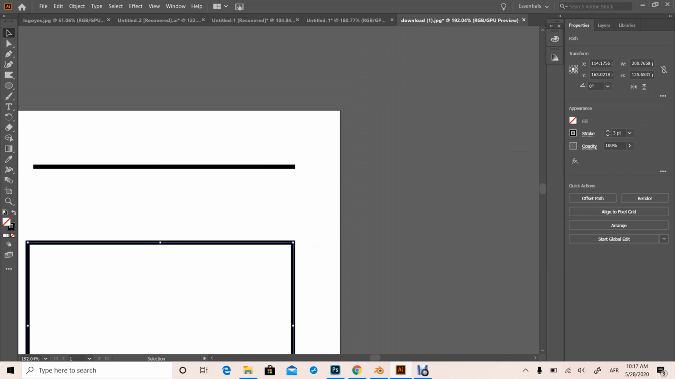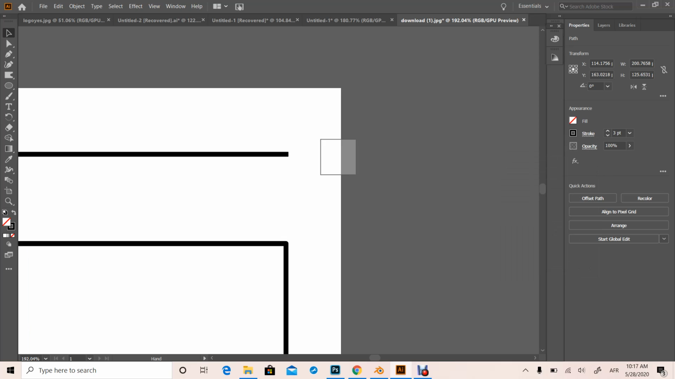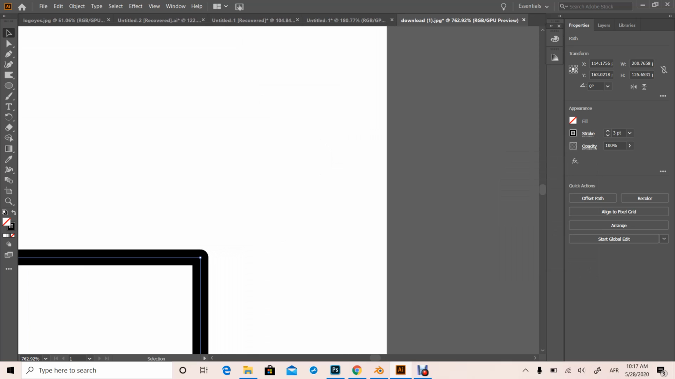Let me grab this. This one doesn't have any caps, but it does have corners, so you can either have the miter joint, which is the normal, like, point. There is the round joint, which rounds it. You probably can't see it that well, so let me zoom in. And then there is the bevel joint, which is like a picture frame almost, like an envelope.